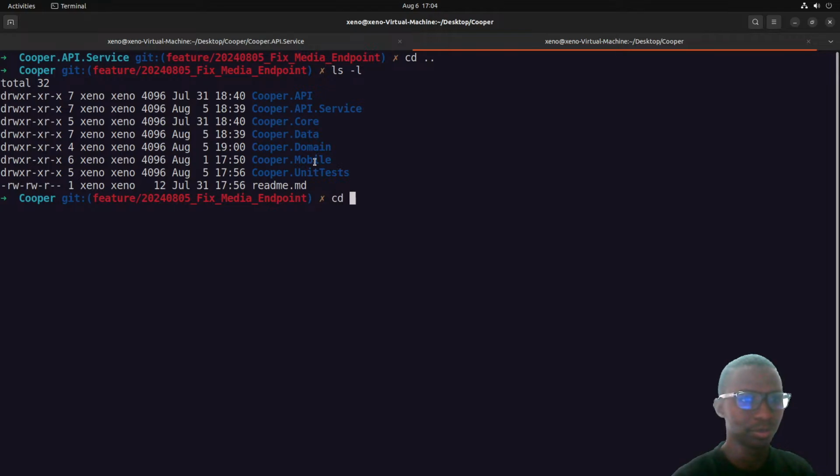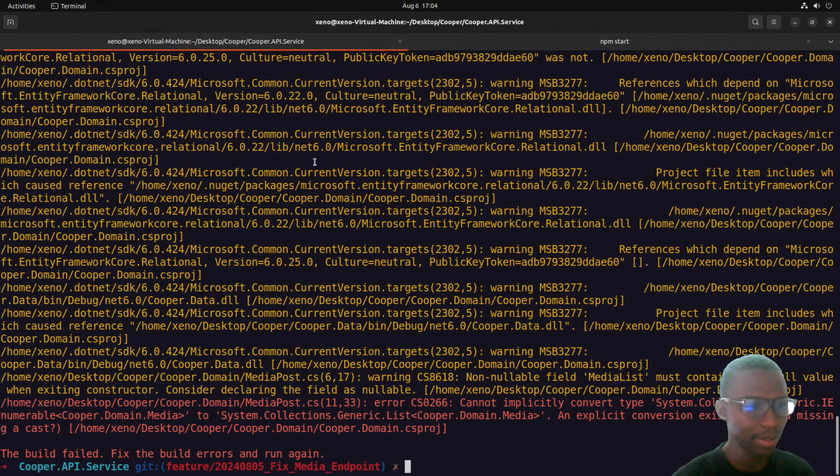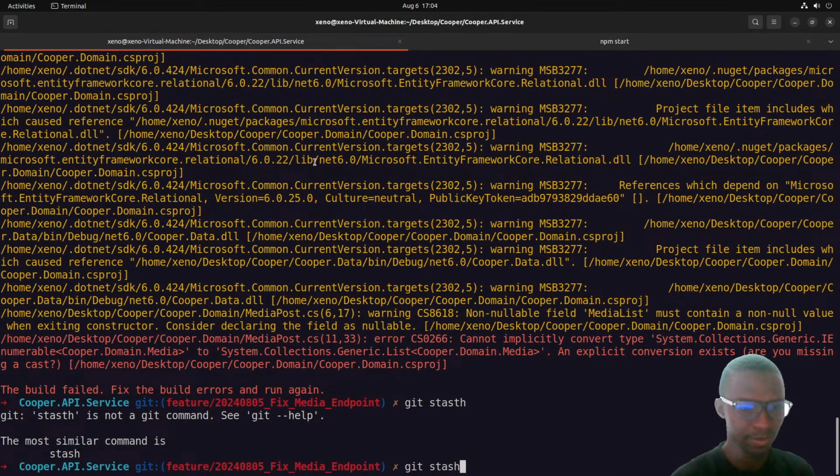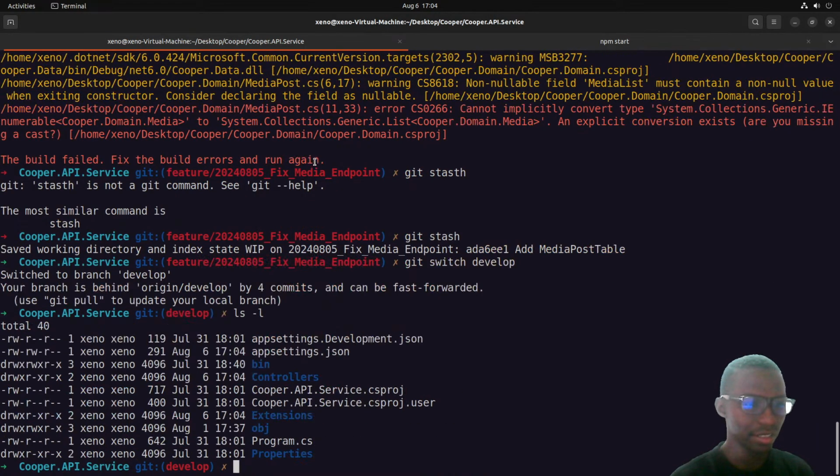So yeah, this is the front end. It's basically built using Angular. Okay, there are some errors over here. Let me quickly switch to a different branch and then come back to fix these errors. So I'm going to git stash that, git switch to develop, ls.